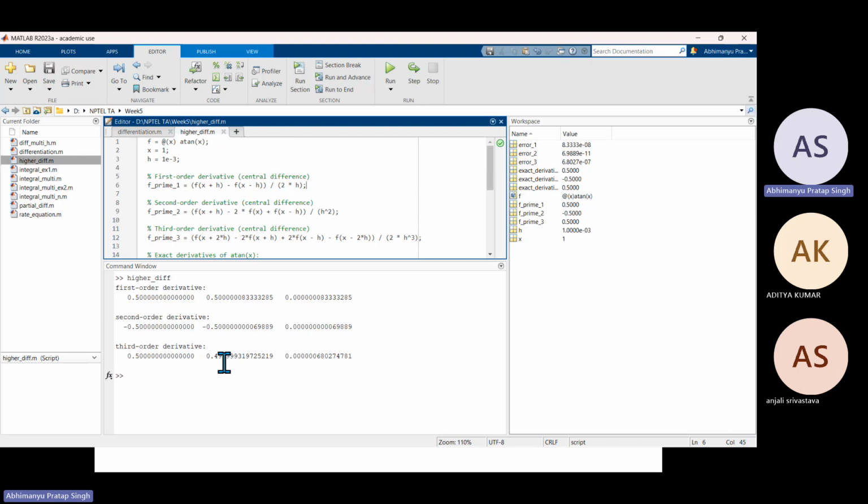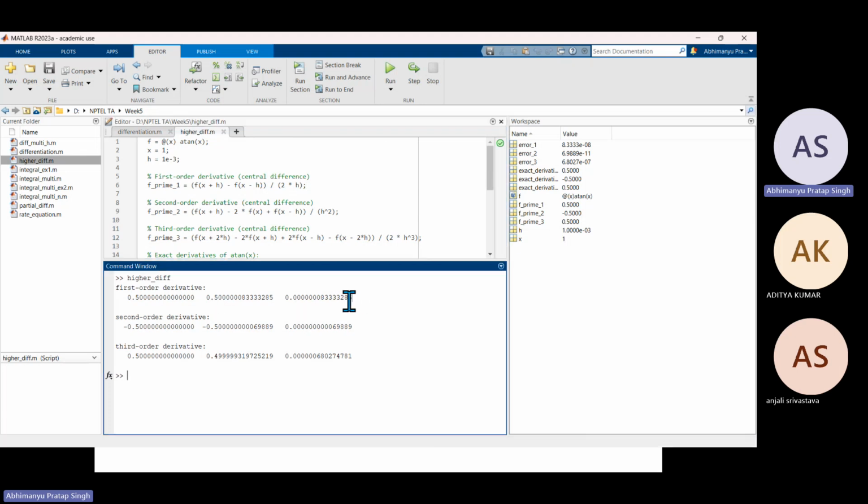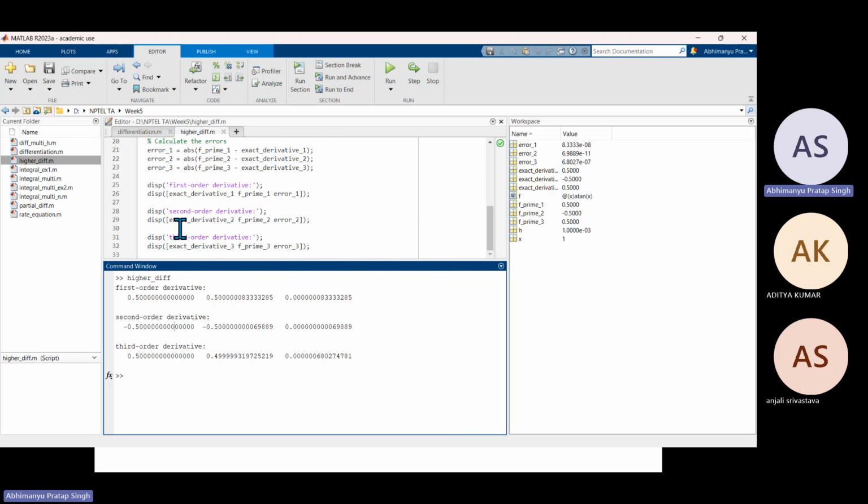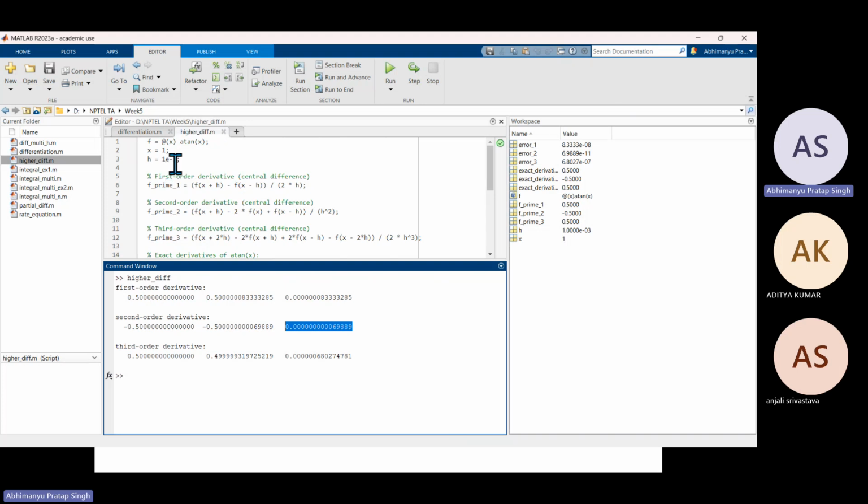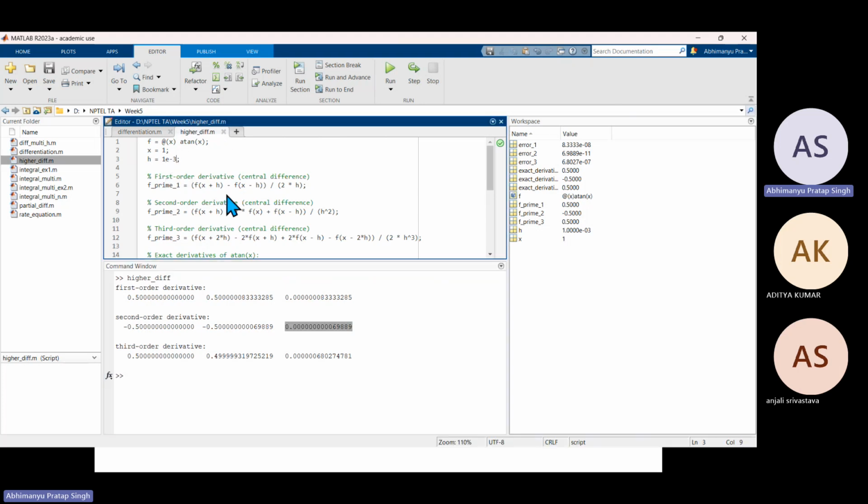Okay. Yeah, so this we already saw, first order derivative using central difference. This is the second order derivative. So this is the value. Okay, the first one is the exact derivative. The second one is the value that we are getting using the formula. And third one is the error. Okay. So we can see the smaller the h, the smaller is the error.